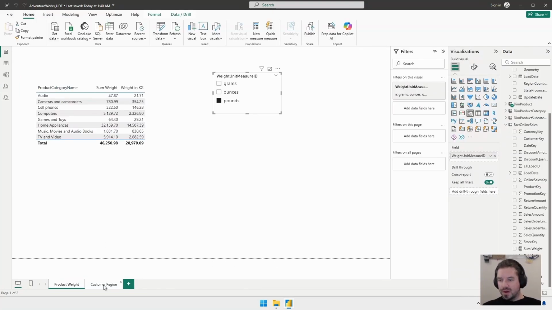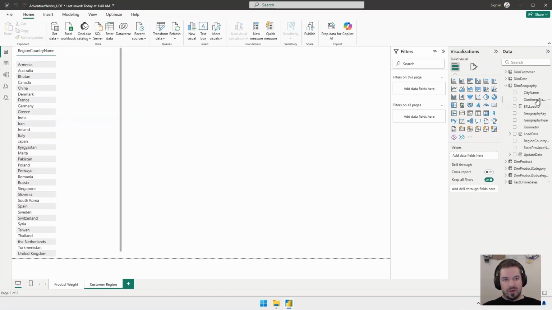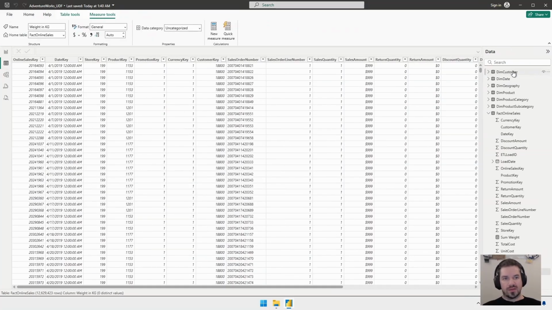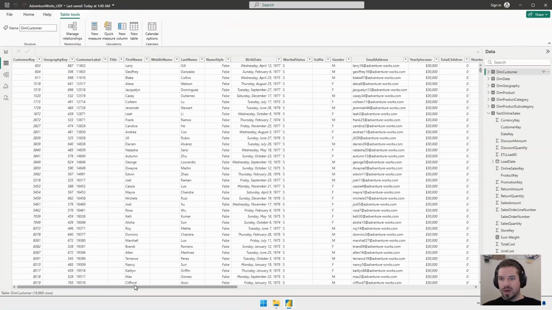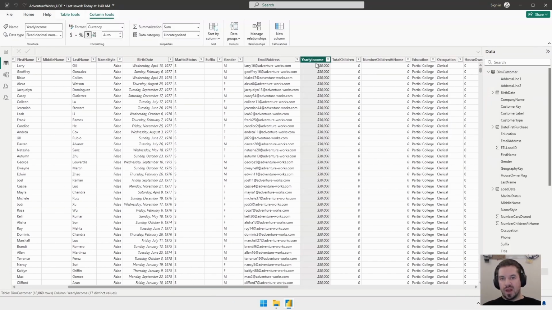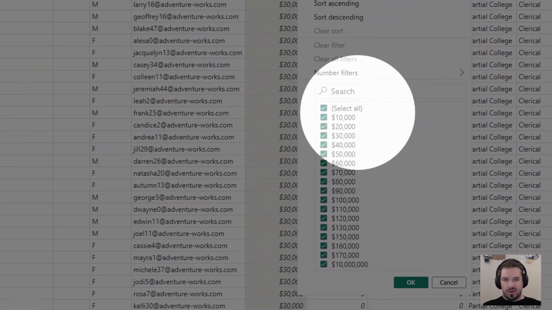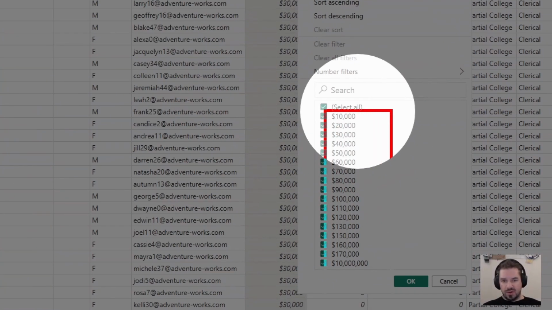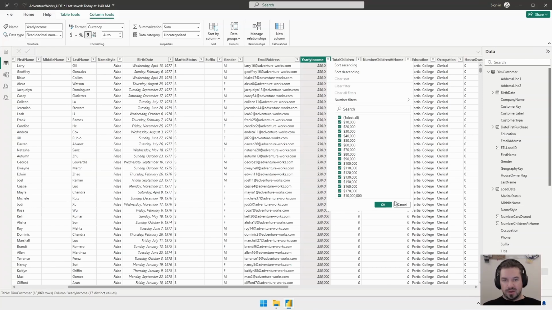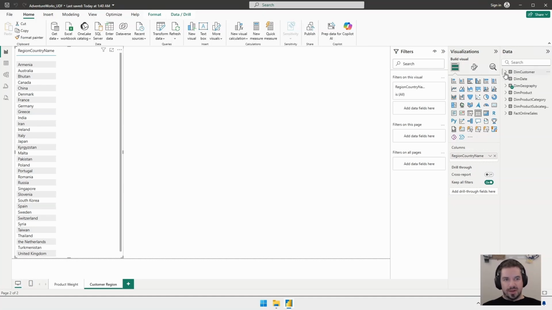I prepared another example. Let's say we have our customers in different regions. We use here our standard AdventureWorks table. So let's take a look at our customer table. And we see here we have a lot of information about different customers. And what I want to use now is our yearly income column. So we have different incomes starting from $10,000 up to 10 million. So the difference is quite big. And we want to group now into different places. Let's call it a little stupid.